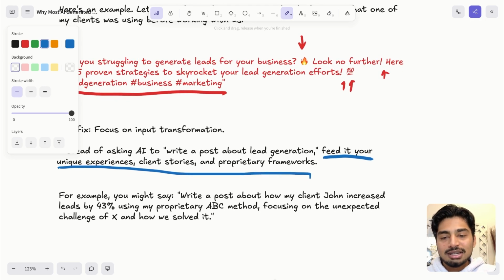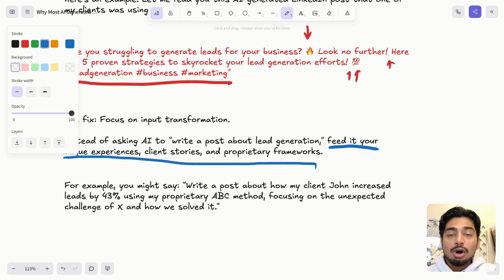All right, so what you're going to say, instead of, again, writing a post about lead generation, you can prompt the AI with this: Write a post about how my client John increased leads by 43% using ABC method. Focus on the unexpected challenge of X and how we solved it. All right, this is no more effort on your end.